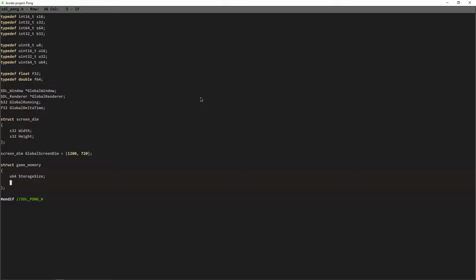And then we need to have a variable for the actual memory, which is going to be the storage. And that's going to be a void pointer, which is basically a pointer that has no type. You can cast this pointer to any type you want. You can cast it to be an integer pointer, a character pointer, whatever. Okay, so for now, this is all we're gonna have inside of game memory.